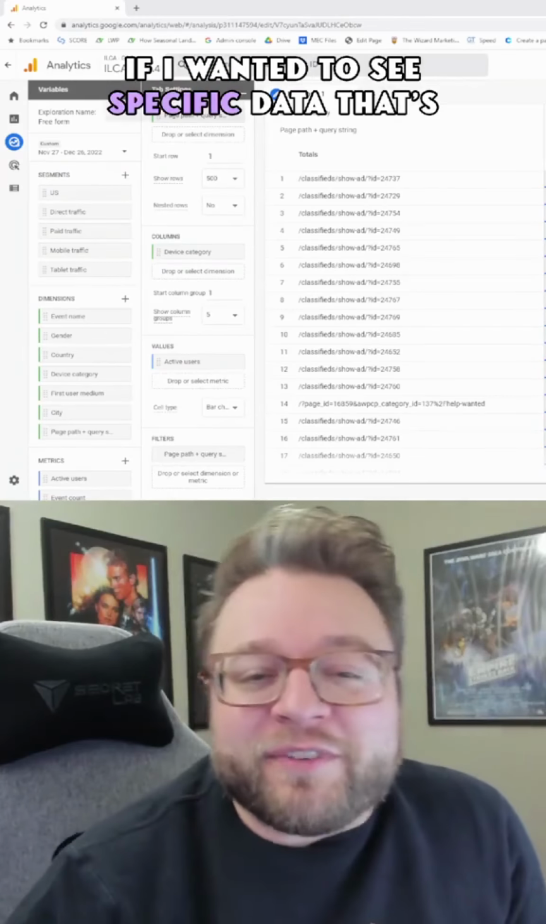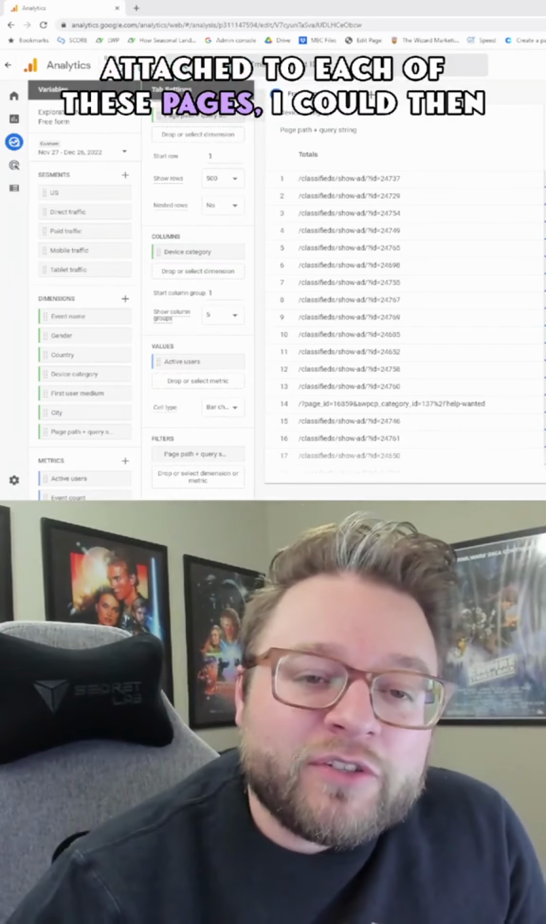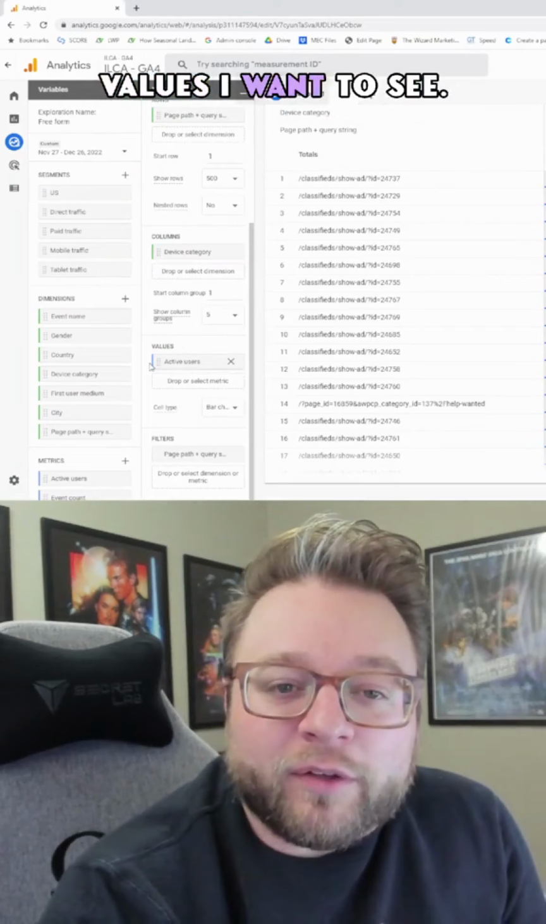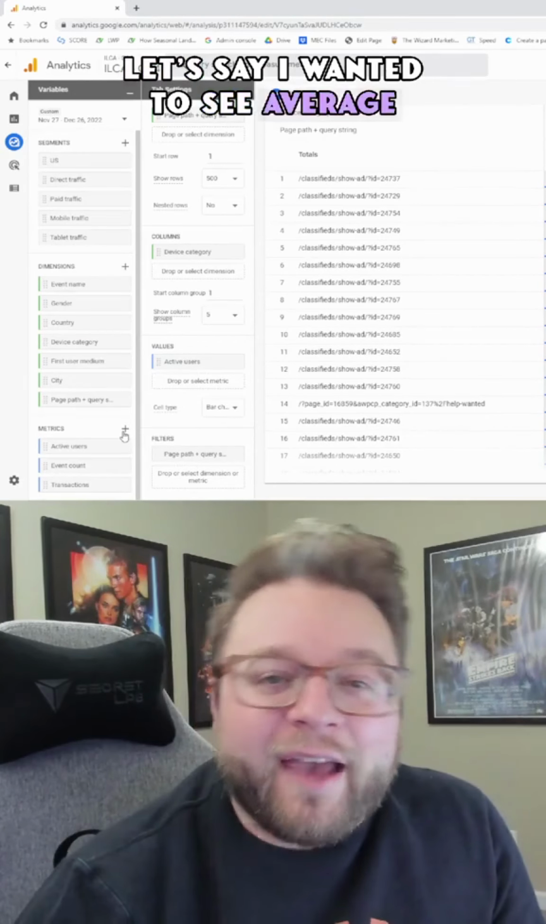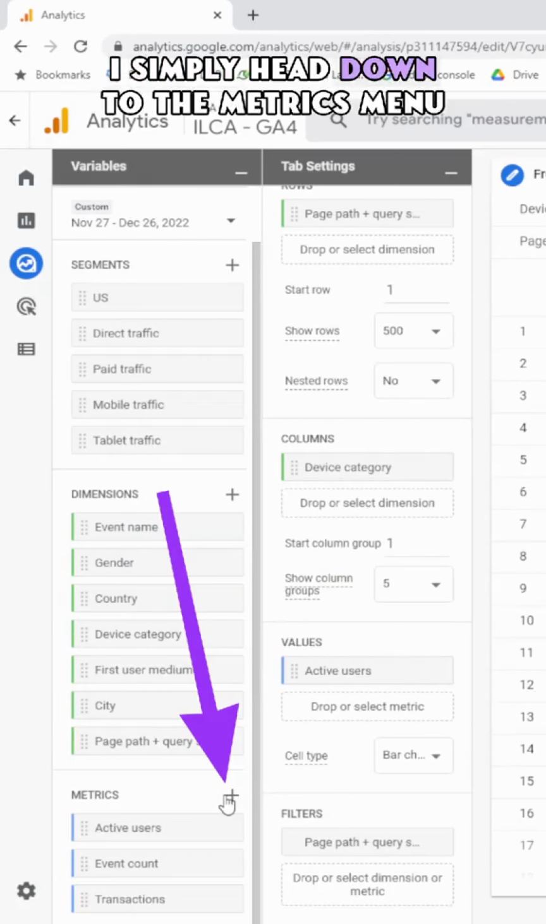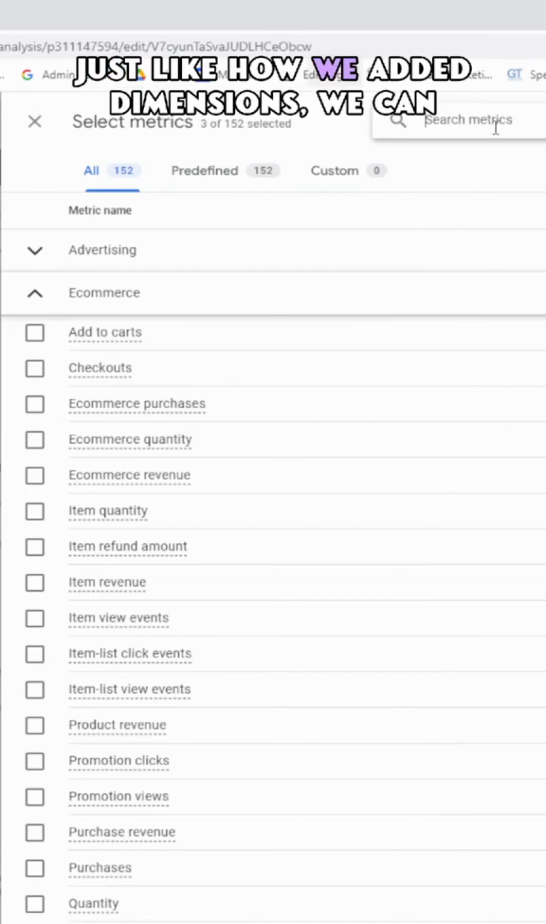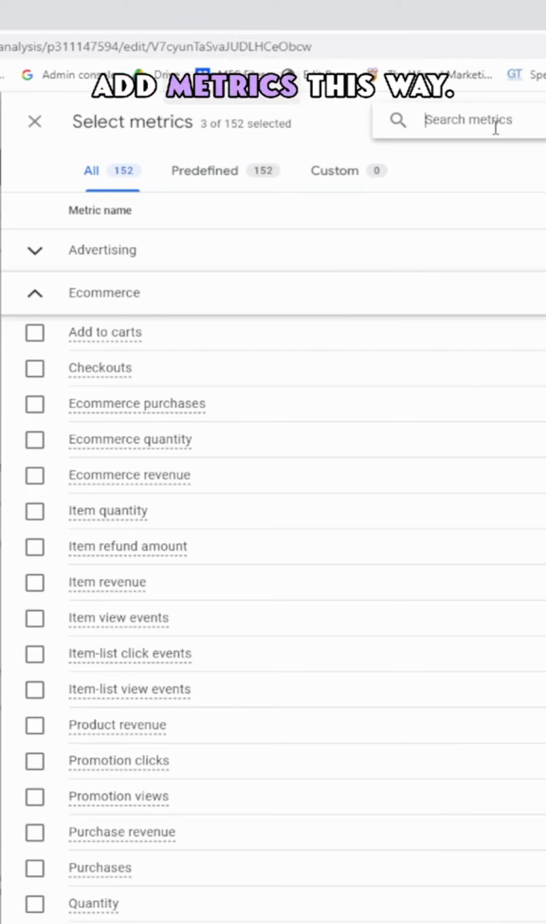If I wanted to see specific data that's attached to each of these pages, I could then edit this values section by dragging in any new values I want to see. Let's say I wanted to see average session duration. So I simply head down to the metrics menu here and hit the plus like we did before. Just like how we added dimensions, we can add metrics this way.